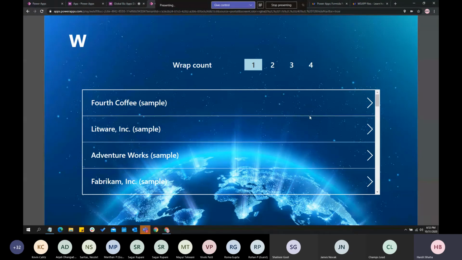And this becomes especially useful when you're trying to create responsive apps where, depending on the screen width, you might want to change the wrap count to better utilize the space and make the look and feel much better and improve the user experience based on the device that they're using to access the app.